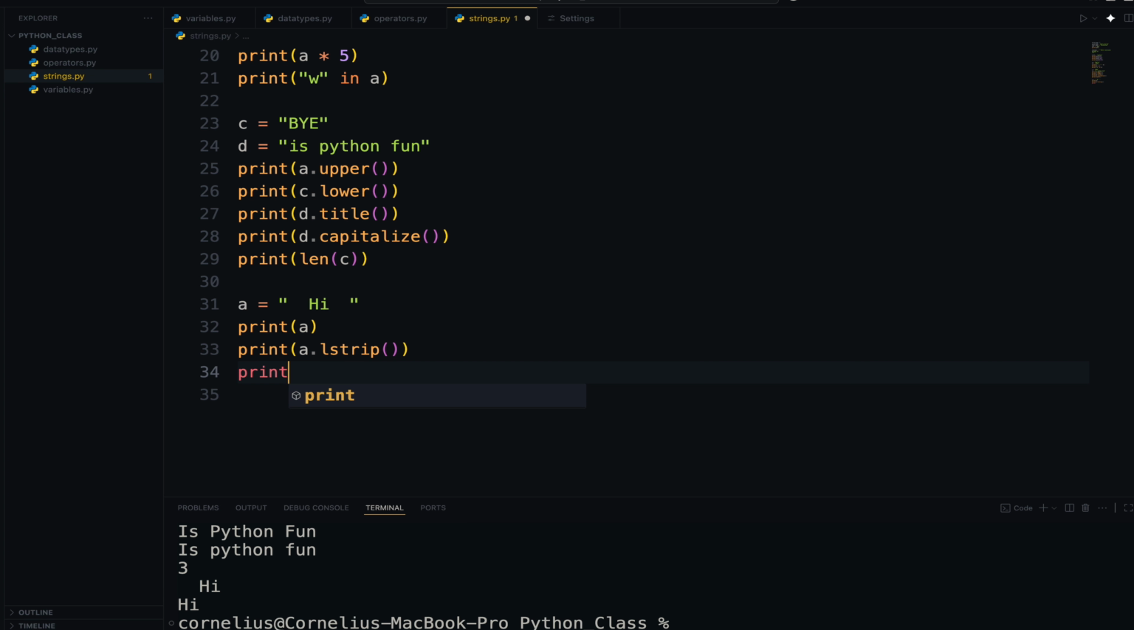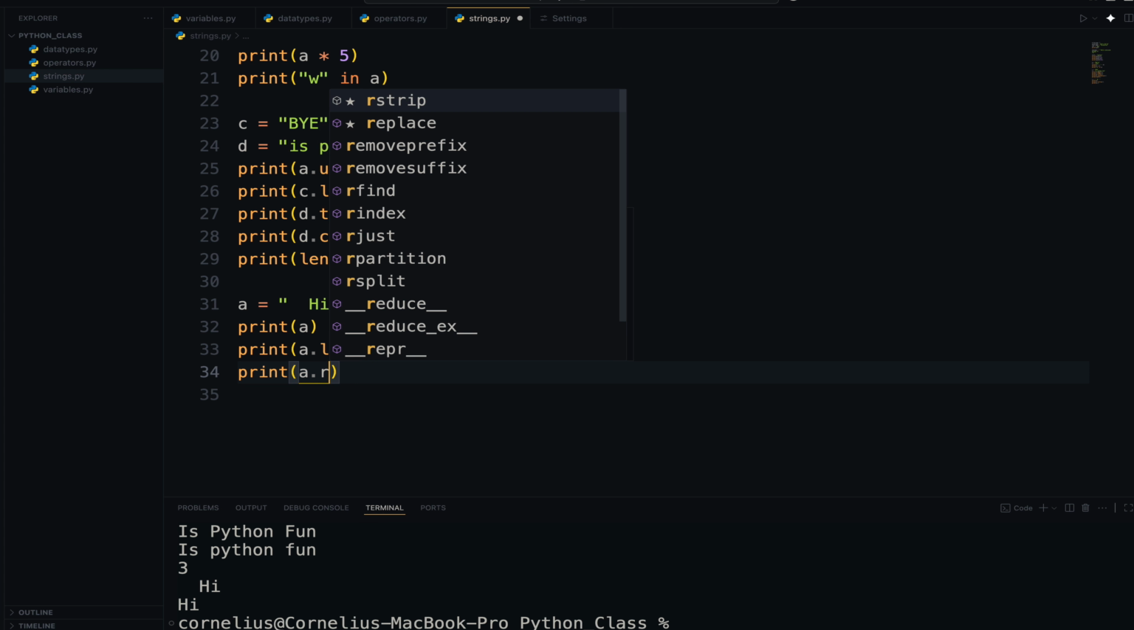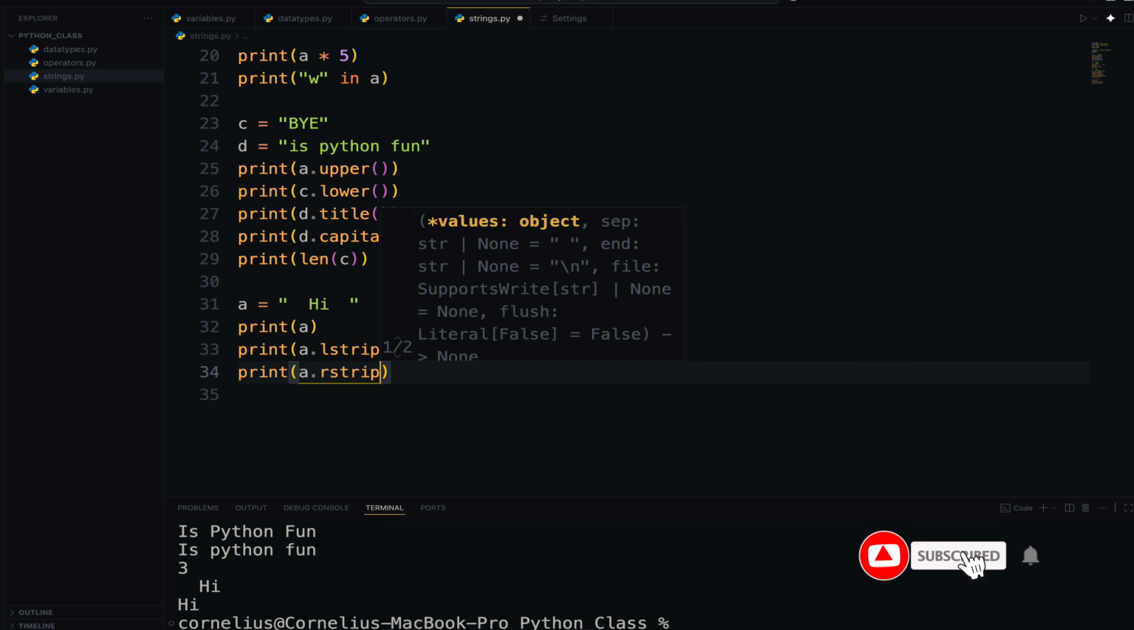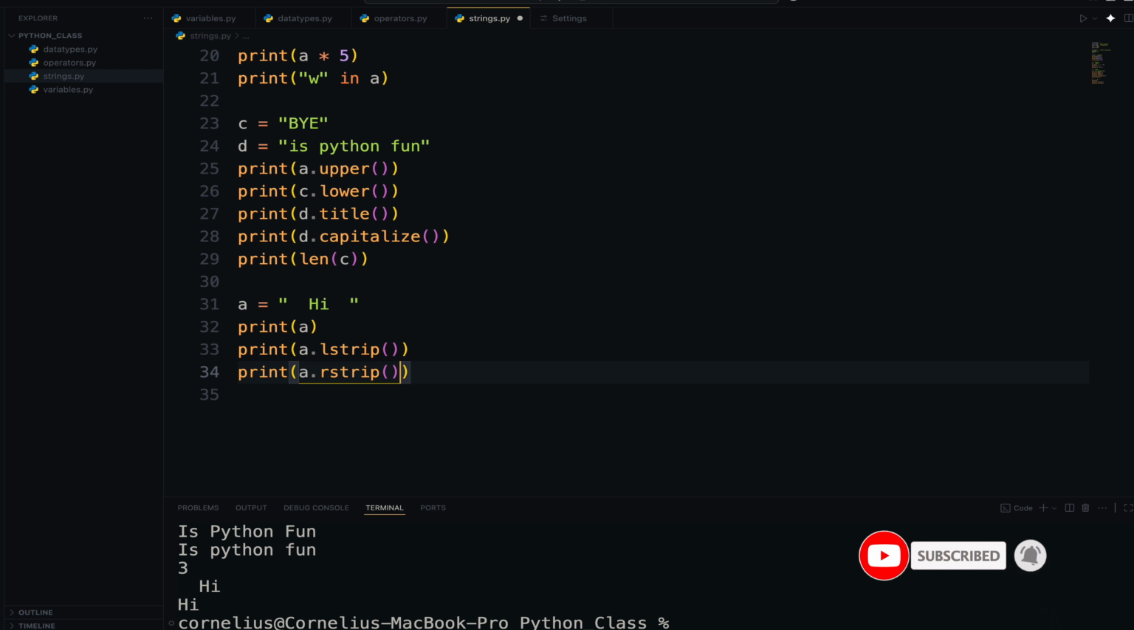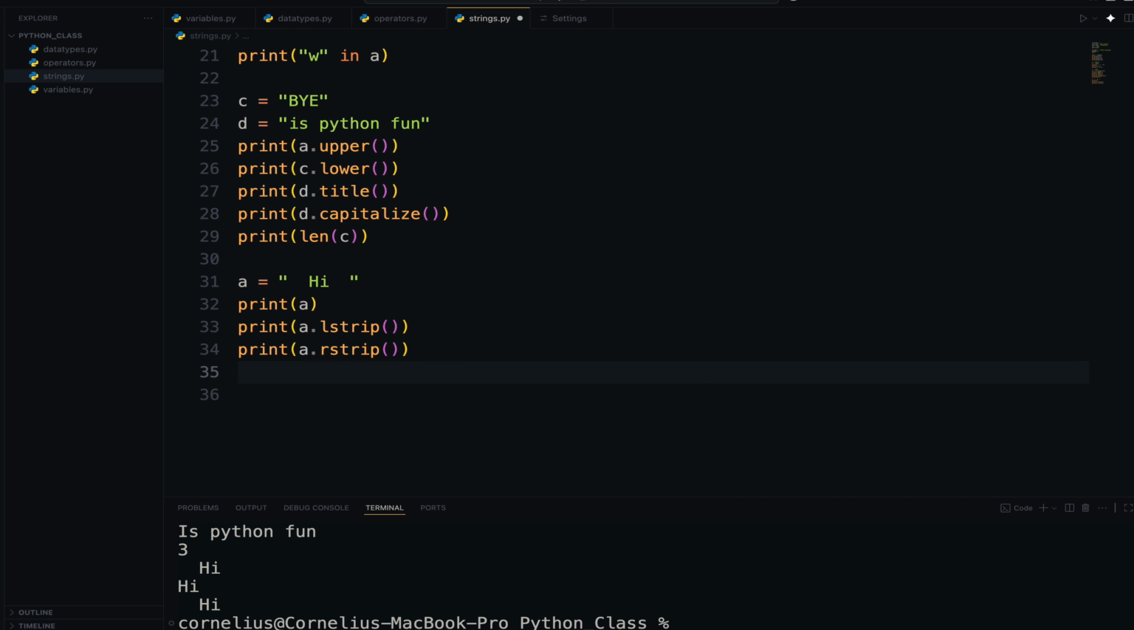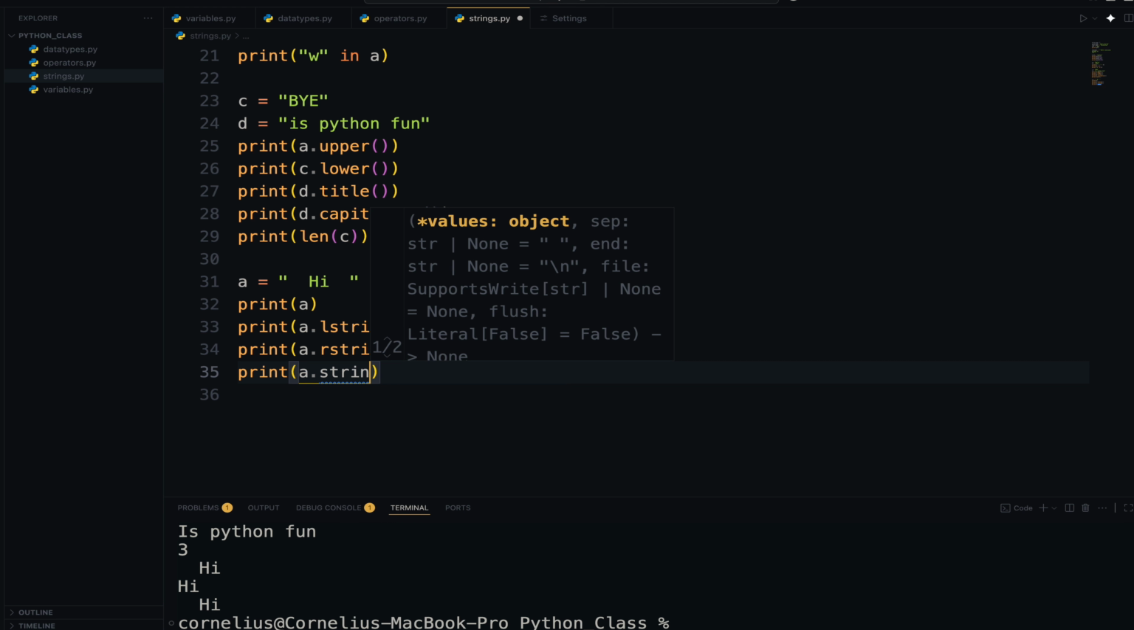We can also do print A dot rstrip, and this will remove the spaces on the right side, or the trailing side. Of course, we can't really see it because it's on the trailing side. Now to remove both at the same time, we can do print A dot strip.